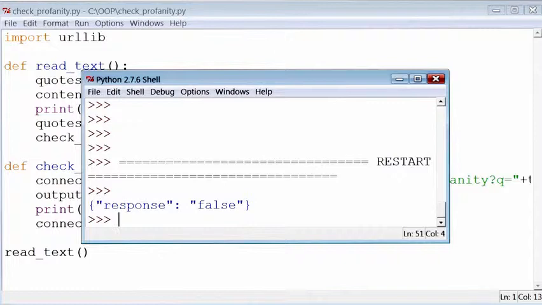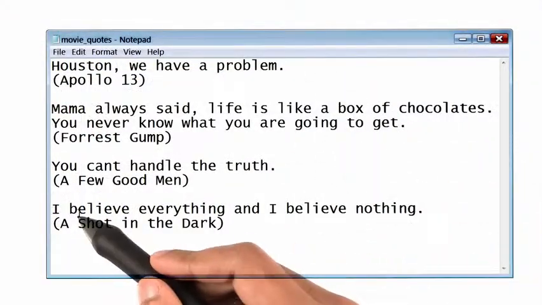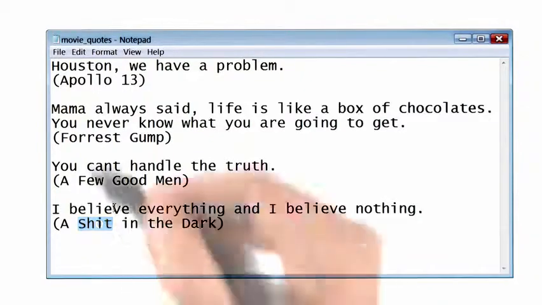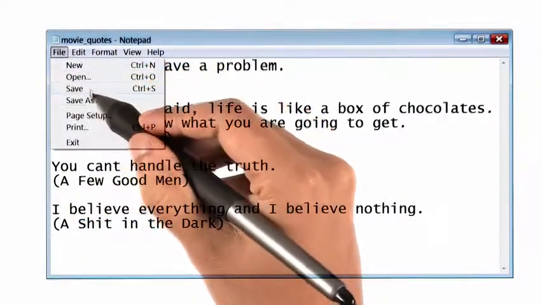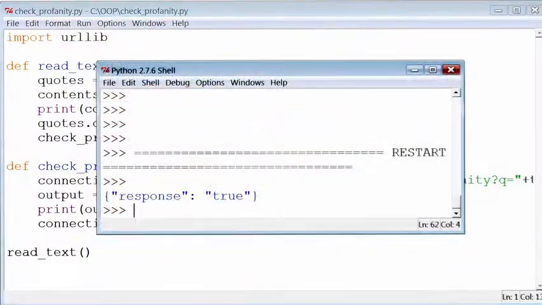And this time, the program worked, and the program's response is false, which means that the movie quotes have no curse words in them. Now if I go back to my movie quotes file and change just one word, let me save this file and run my code one more time. Now the response changes to true, which means that there was a curse word in our movie quotes file.